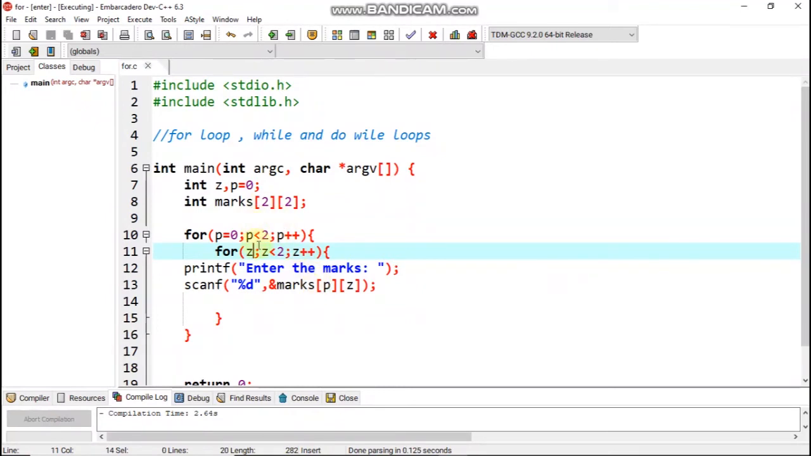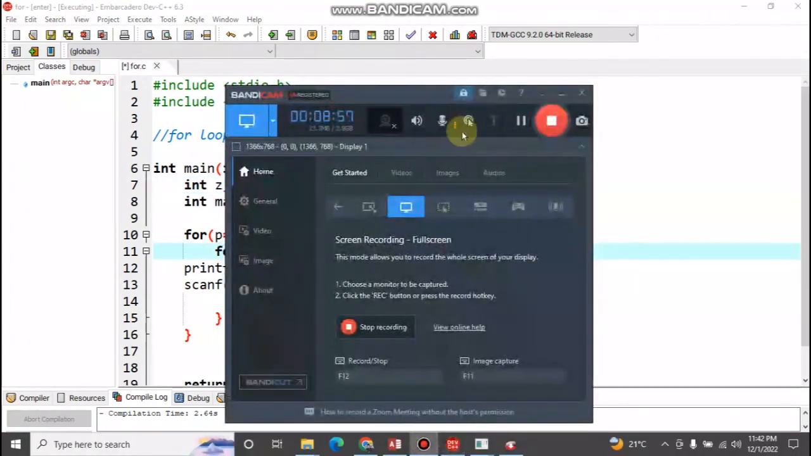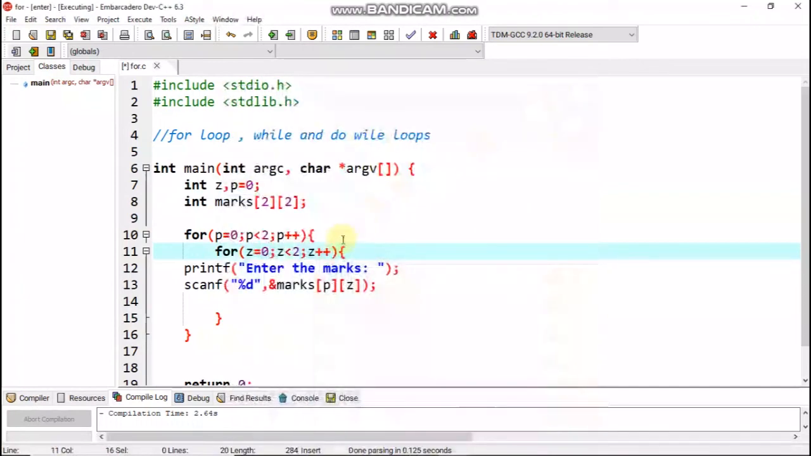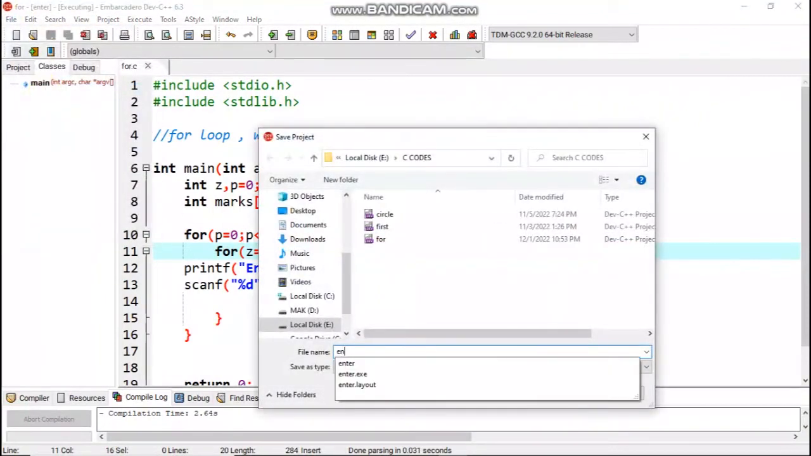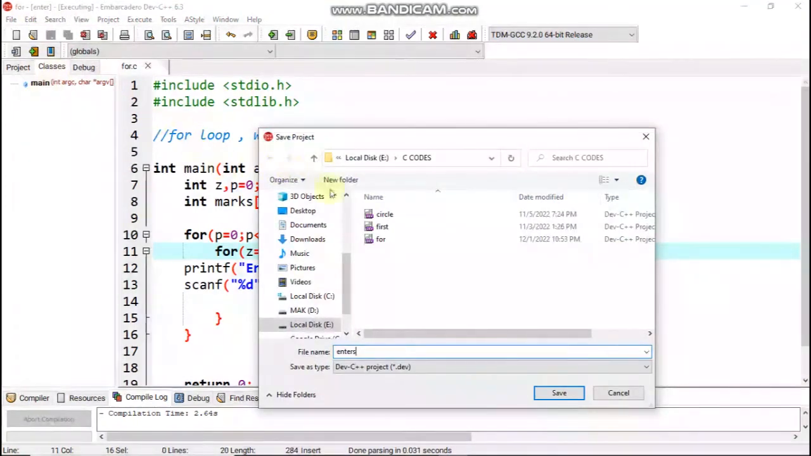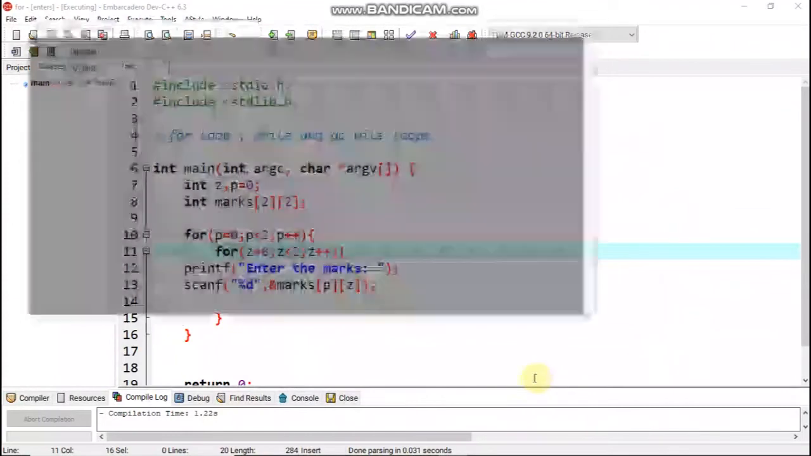So the reason it is outputting something that is wrong is because I have a z here and I didn't initialize that z, and I hope you realized that. So after initializing it, let us see if it will run normally.